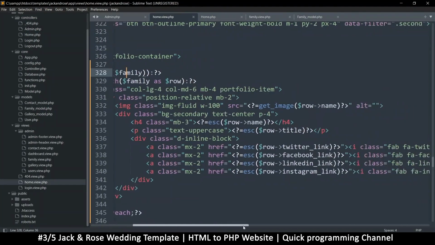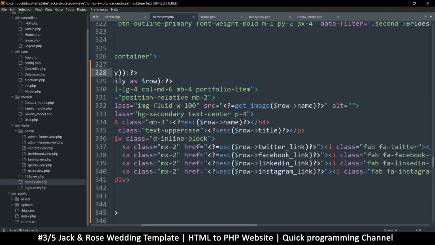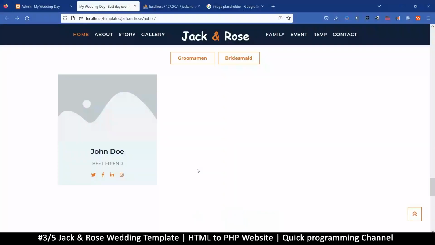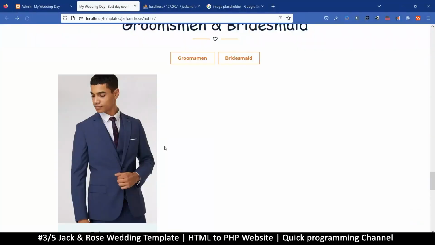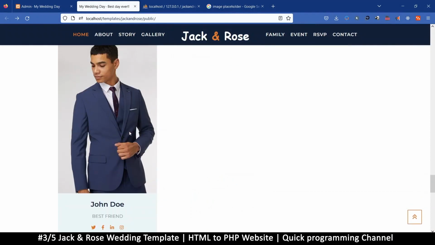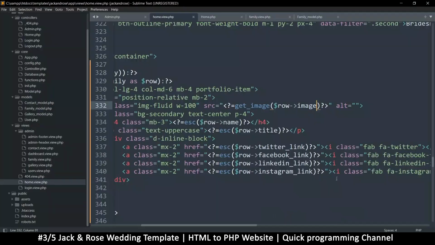Let's try and fix this. So say get image. Oh, so it's saying row name. Sorry about that. That should have been row image. And there we go. Look at that. Very interesting indeed. You can leave them like this, but we'll need a fixed height because not every one of them is the same height.